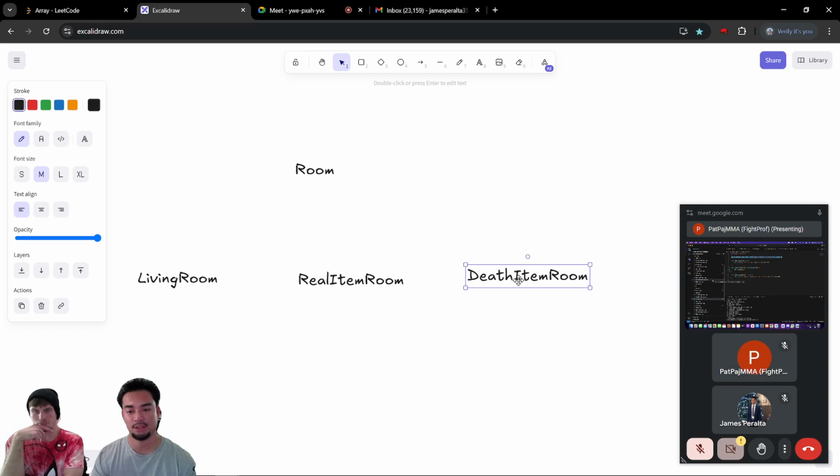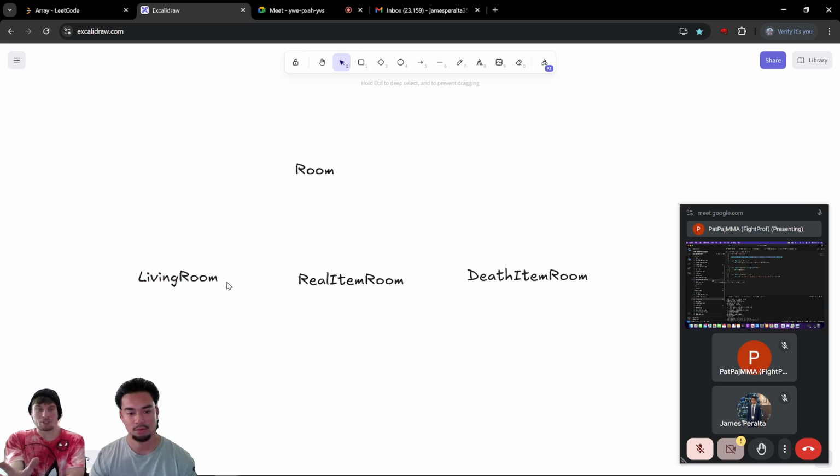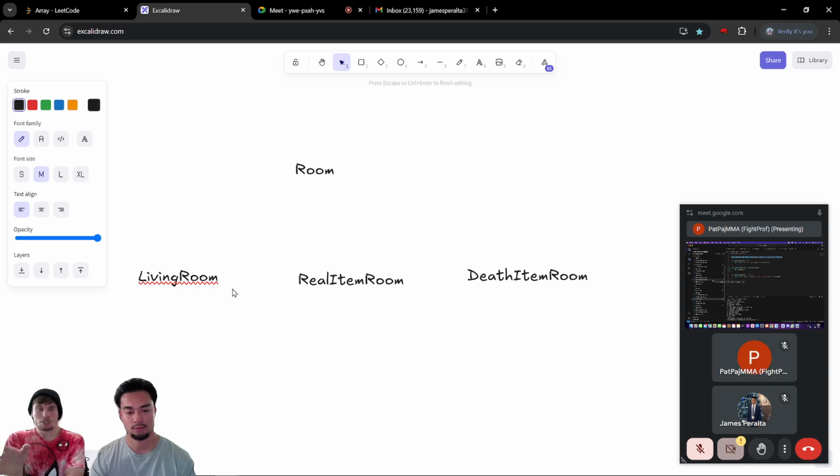What's going to be in the living room? The living room is just the NPC and the player. The player is going to be in every room, but it's just the NPC in the living room. And then in the real item room, just to keep it simple, there'll be one real item and one fake item. How are you planning on storing that?